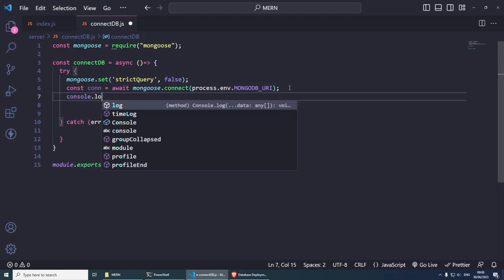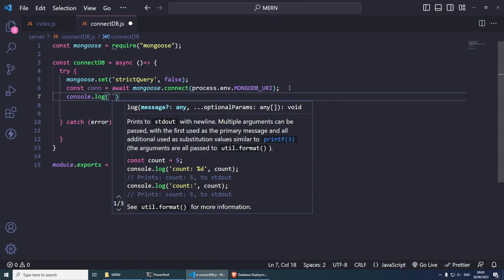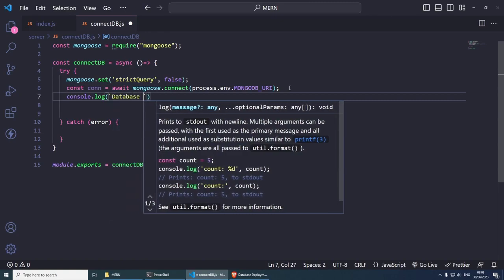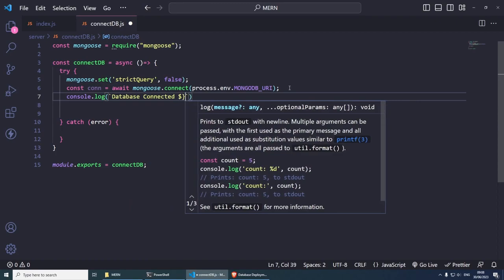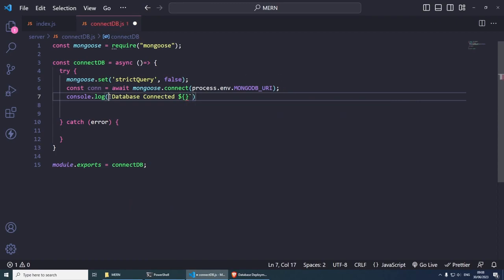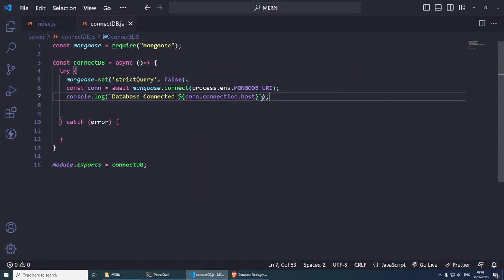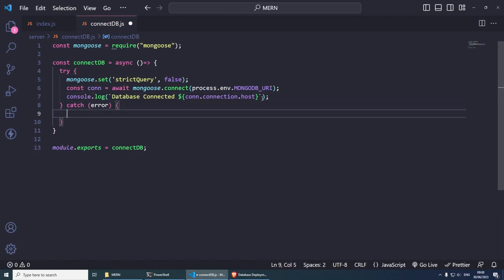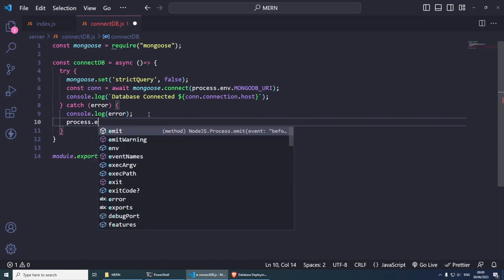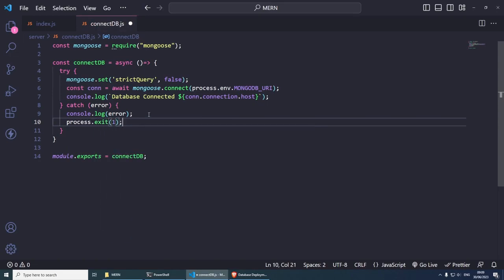And now we can do console.log and then inside here, we can do database connected, and then we can use template literals one more time. Because I'm using the slanted quotes, we can do con, which is the constant here, and then .connection, and then .host. That's it. And now if you wish, we can console log the error, which comes from here, from the catch statement. And we can also terminate the process by doing process.exit(1), and we're done.